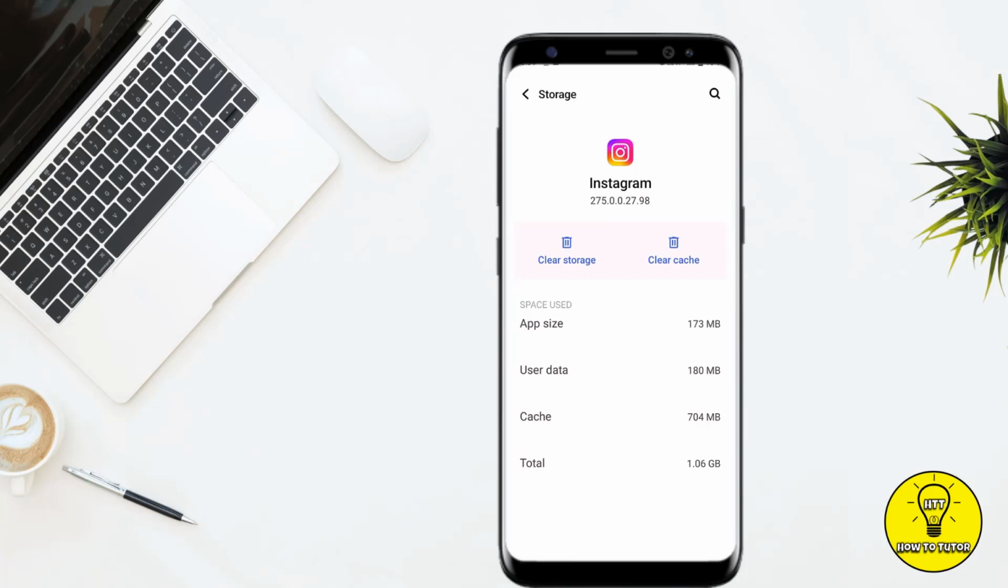Simply tap on them. It will not delete any of your account history or posts or videos that you have posted on your account, but it will only delete all the bugs and glitches inside the app and allow you to use a newer and fresher version of the app. And after these two options, hopefully your issue will be resolved.